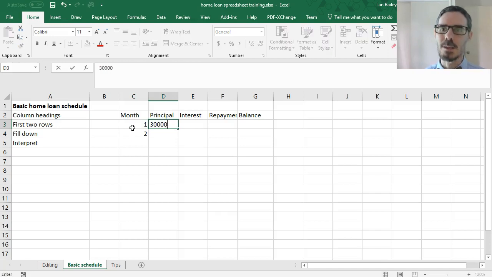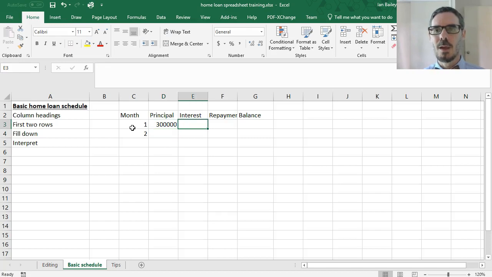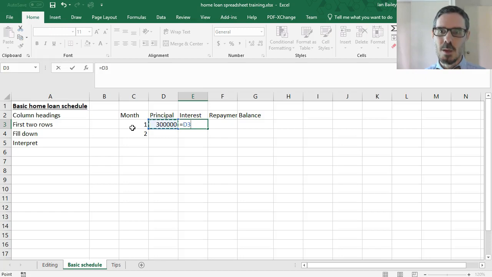Let's start with a basic loan of $300,000. Get the right number of zeros in there. How much interest? Well, my interest is going to be my principal times my interest rate. Let's go for 4%, 0.04. And the time is 1/12 of a year. So I'm really going to divide by 12 to get one month's interest.